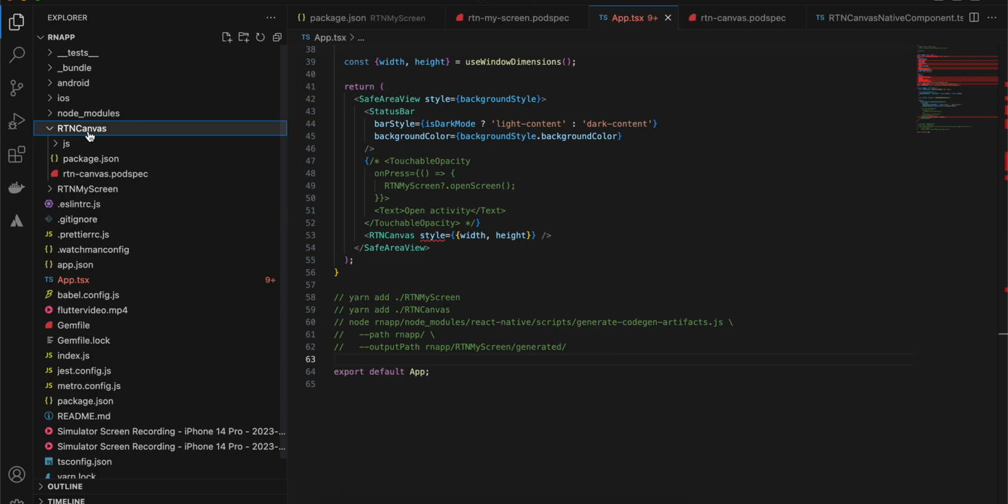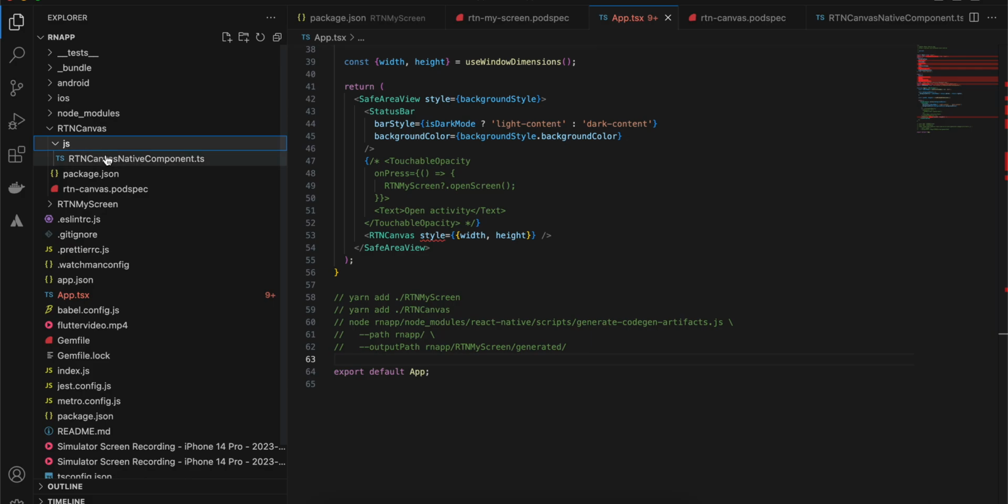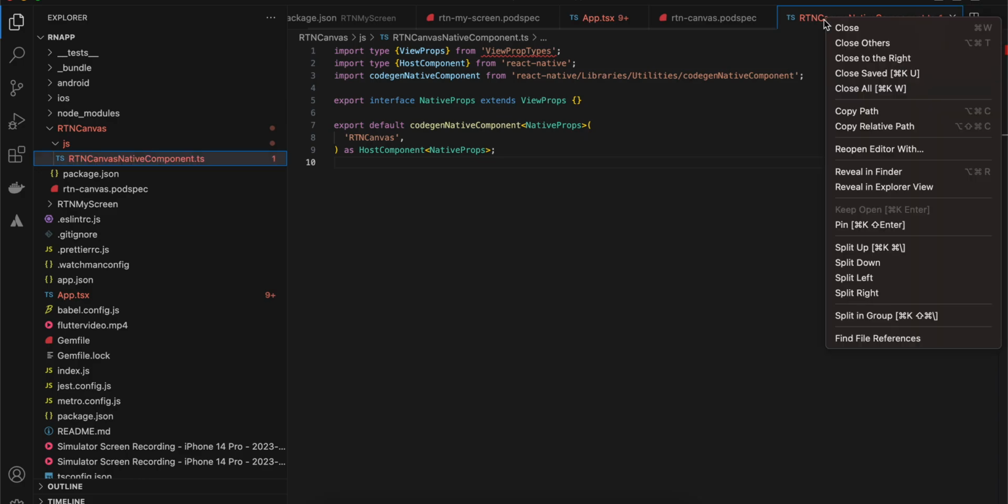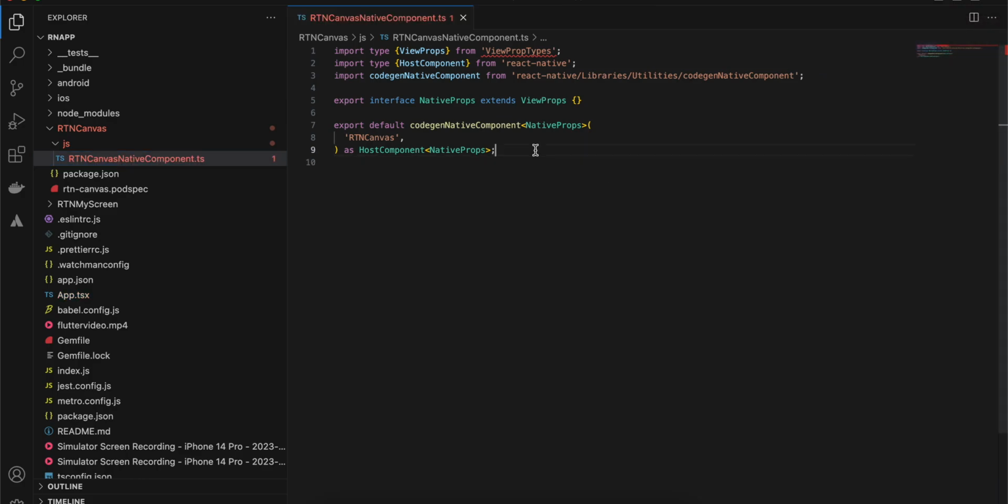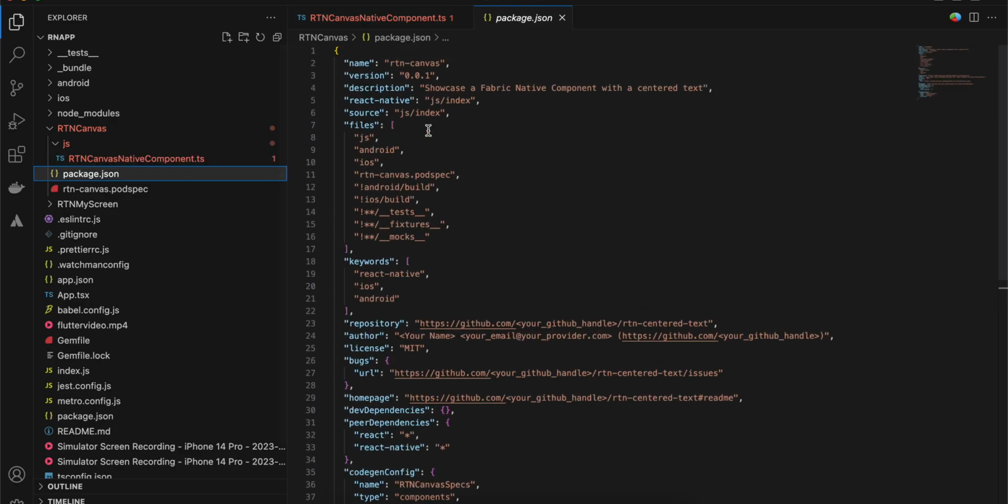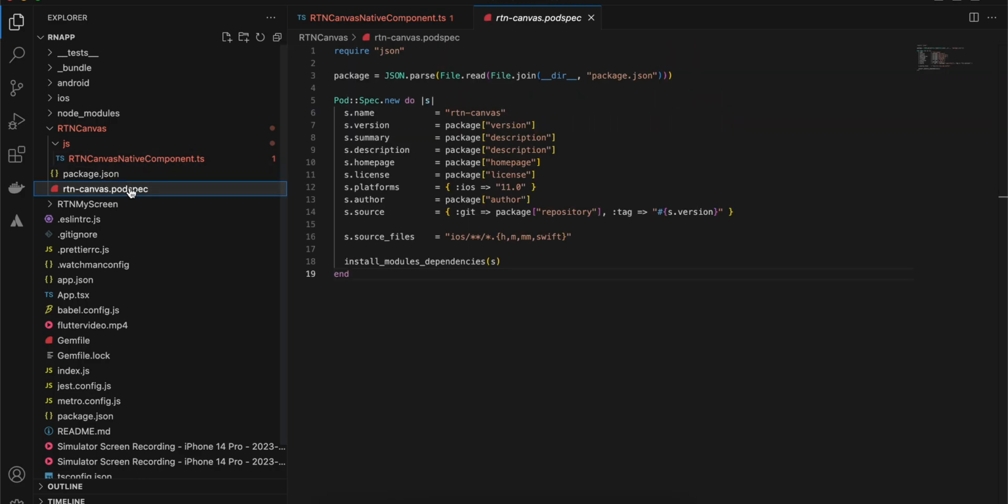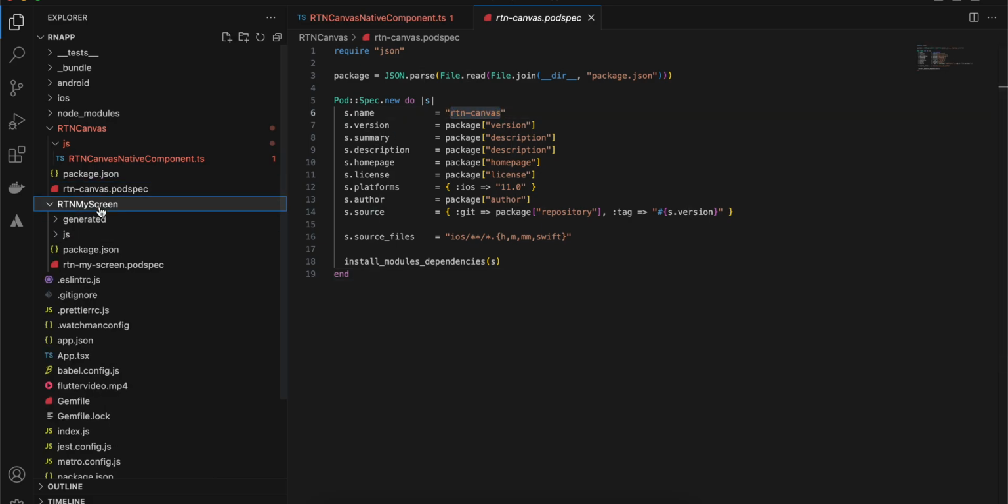Create a folder called RTN my canvas, create a JS folder, and inside that create an RTN canvas native component.ts. This has been copied from the docs, only this changes. Next, package.json, again copied from the docs, with changes to this, this, and this. Next, I have created a podspec file, again copied from the docs, and this has been changed.